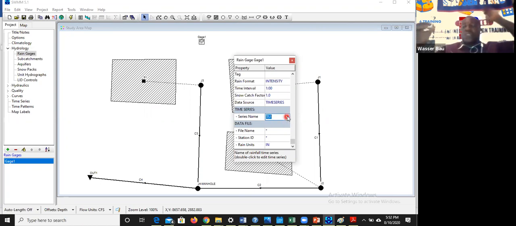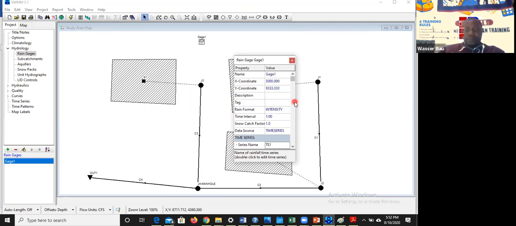It's like it needs a file to run with. So I'll create that file externally and then ask it to use that file called TS1 to run. So this is what we have here.